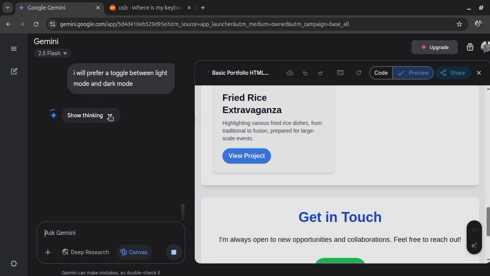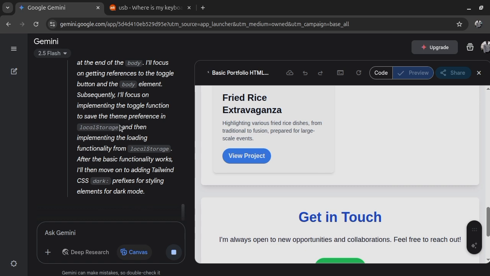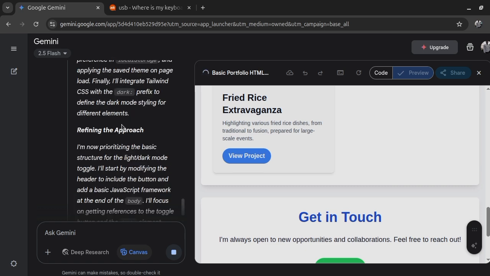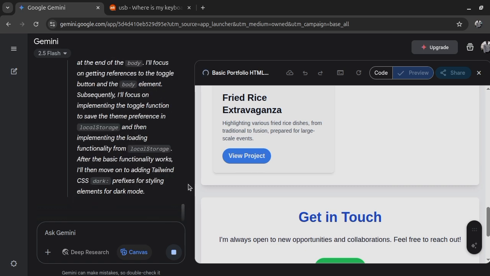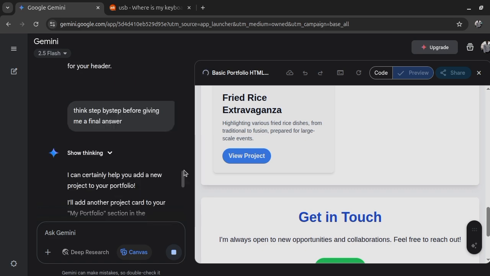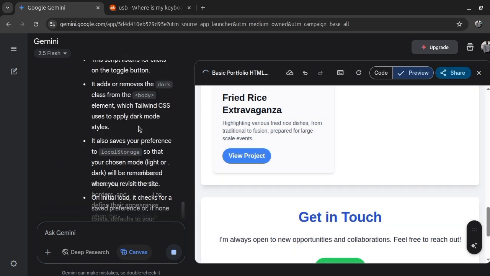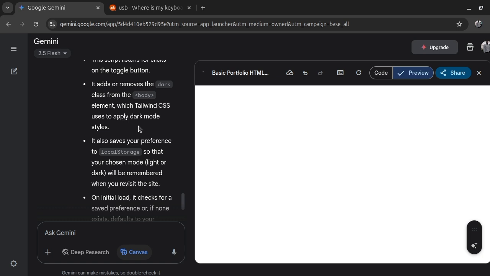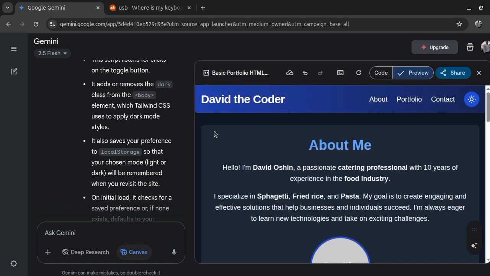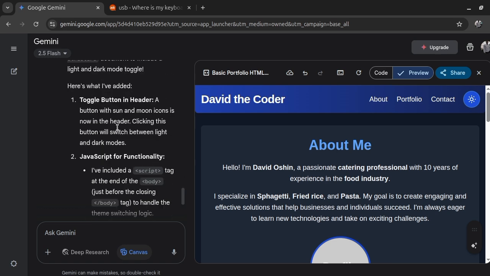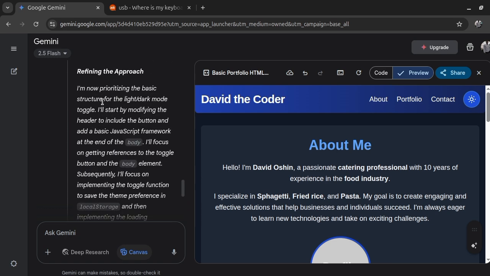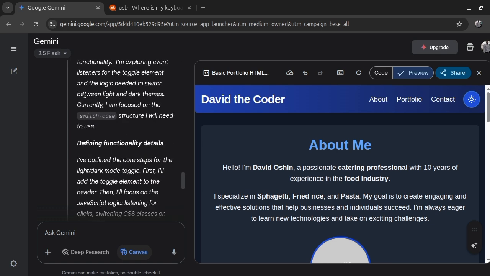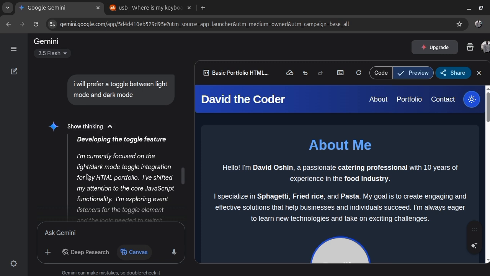So it's still thinking. You can actually look at its thought process by tapping this down. So what it's thinking is this. Let's just check it out here. Oh, it's still loading, so let me wait for it to load. Yeah, so we have the toggle here. This is the thinking process.